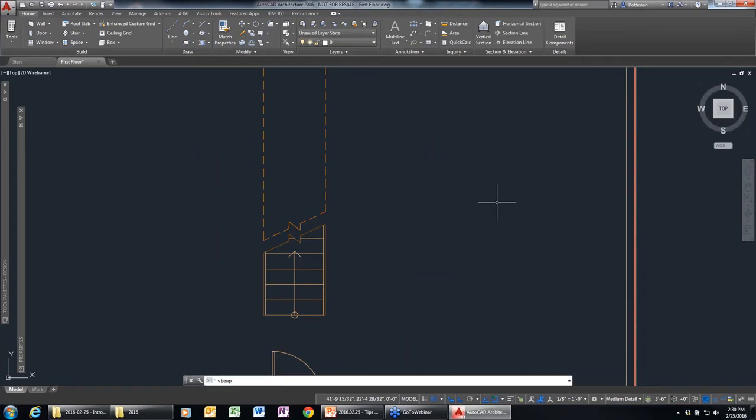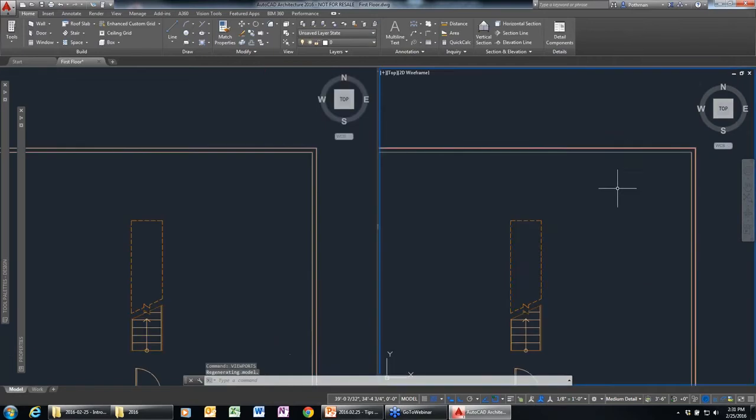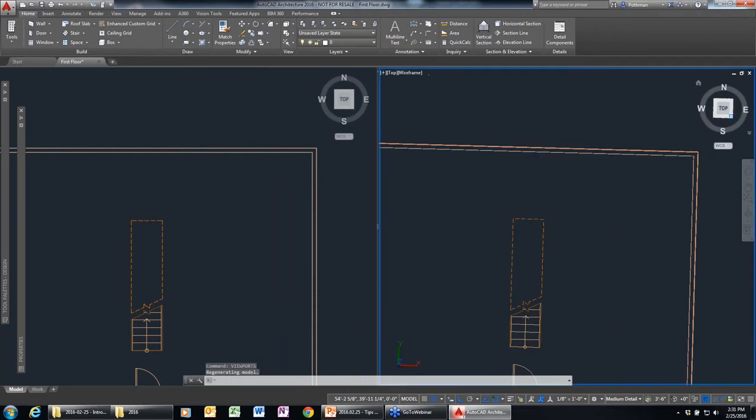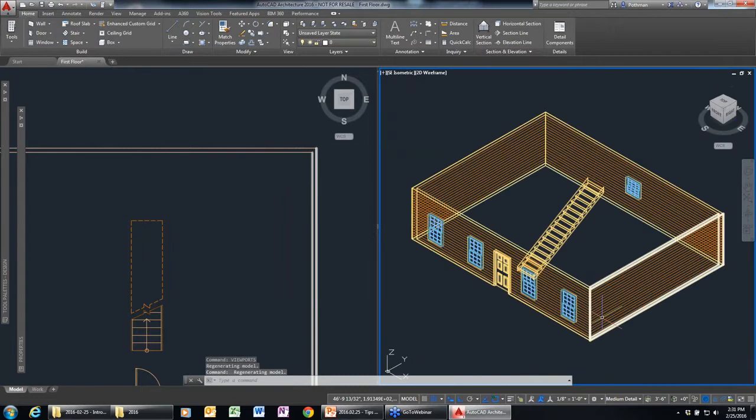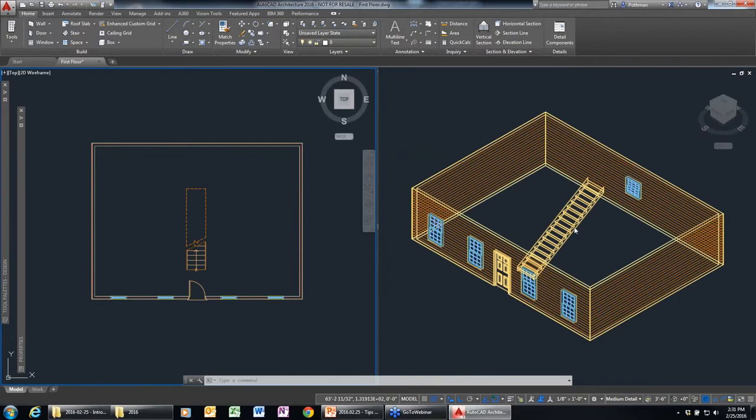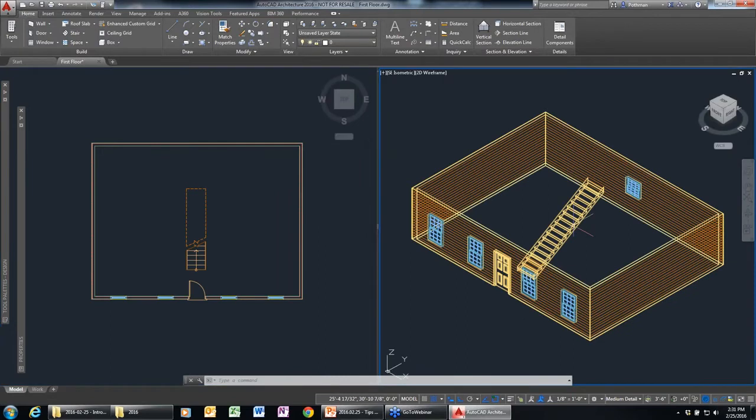And again, if we want to, actually let me do this. I'm going to go to viewports, and I'm going to say I want 2 vertical views, and on the right side I'm going to set to a 3D view. So not only did we create the stair for my construction drawing, but I'm also getting a stair in 3D that can be shown in elevations or renderings or whatever you want.